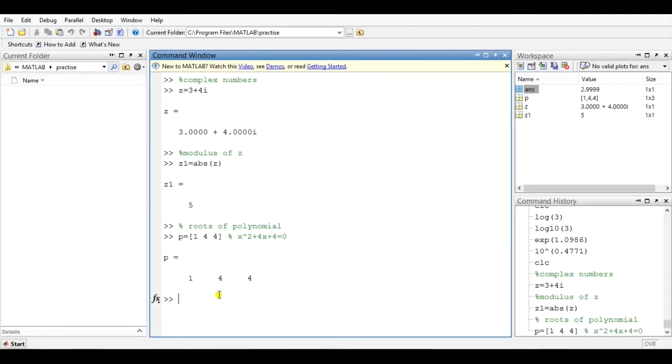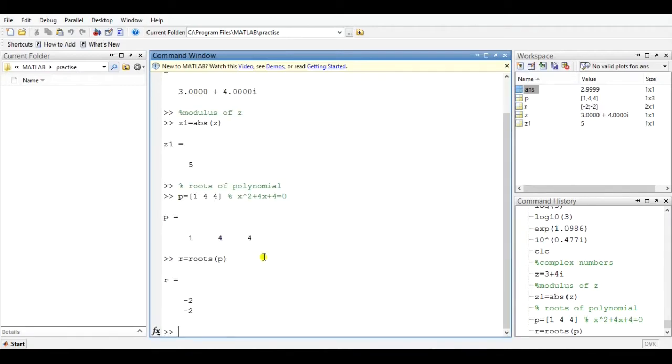Now how to take the roots? For this I am taking a variable r equals, the command is roots. Remember this is roots and not root. So roots, and then we give the polynomial p. Then the answer is -2 and -2. Since this is a quadratic equation, it will have 2 roots. So both roots are over here, -2 and -2. You can have more complex roots over here.